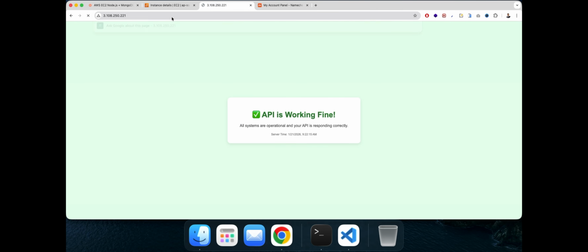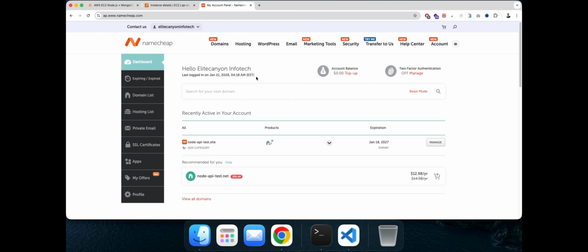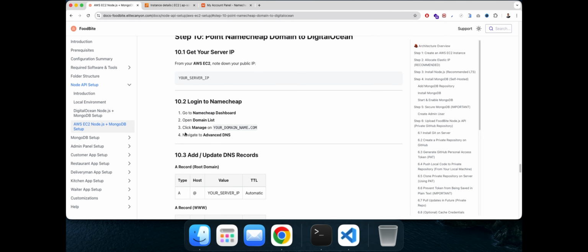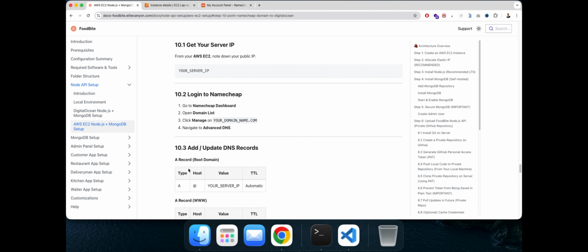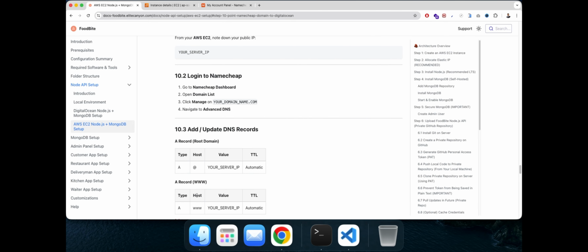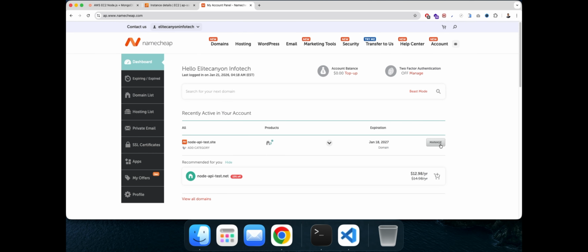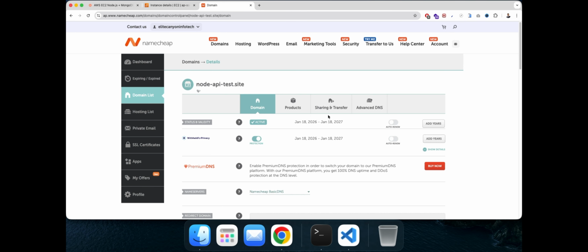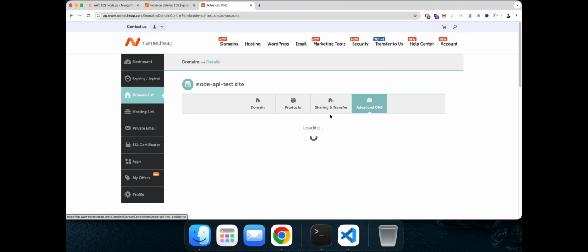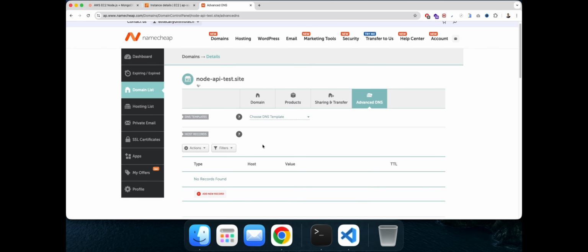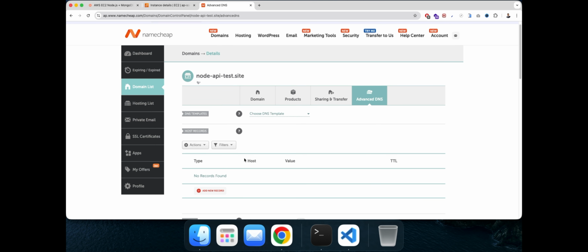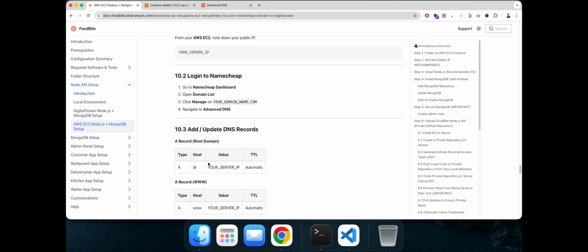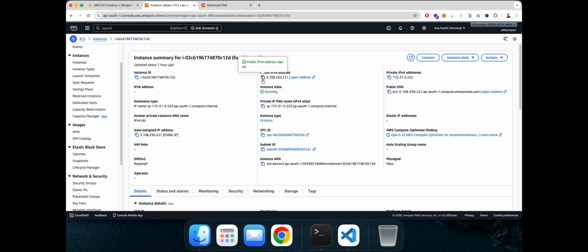Once your API is working on the public IPv4 address, we can proceed with domain setup. Accessing the API via IP is not ideal, so we'll use a demo domain from Namecheap and connect it to our EC2 server. Two DNS records will be added in Namecheap. Please follow the instructions carefully to avoid any configuration issues.